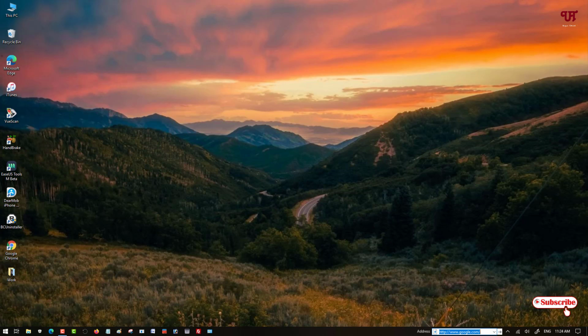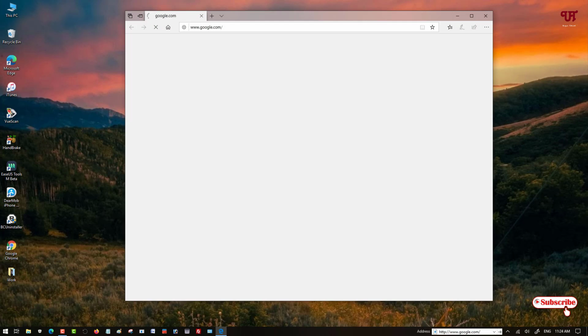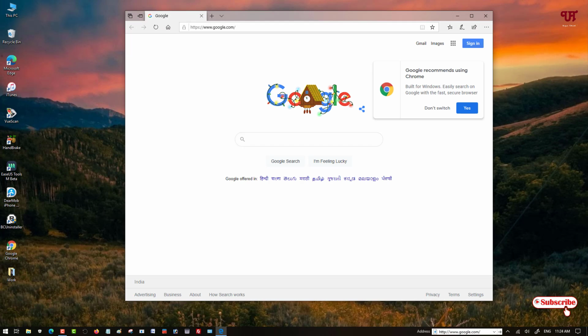Once you hit enter on your computer keyboard, it will open the website in the respective web browser. So in this way you can use your Windows Taskbar as any web browser's URL typing bar. Exactly as you can see here, this one is called the web browser's URL typing bar. Similarly, you can get the same address bar in the Windows Taskbar very easily.